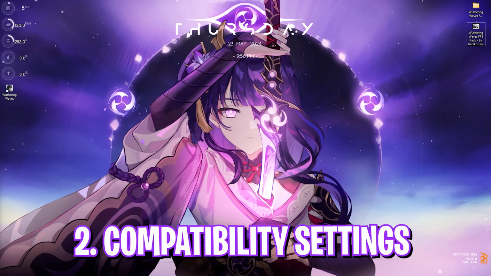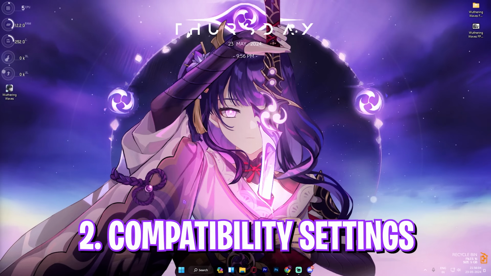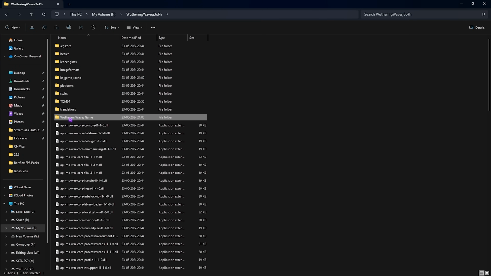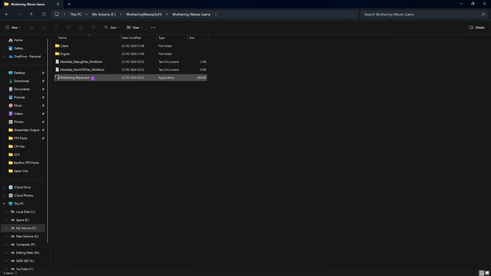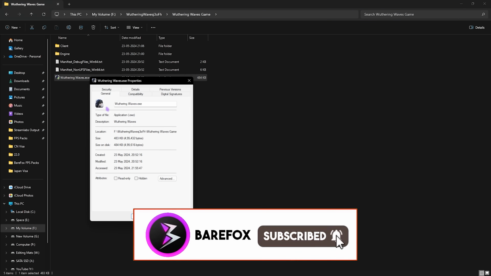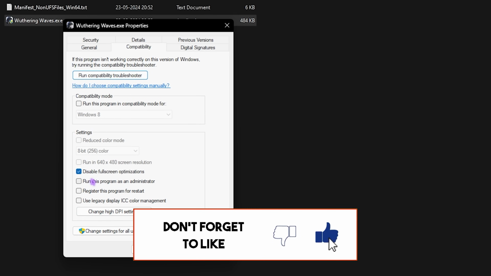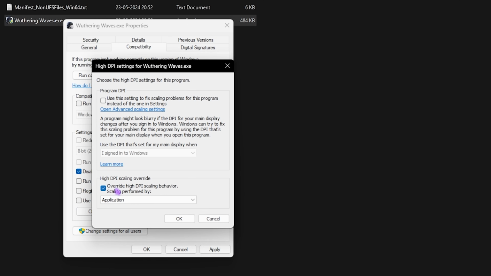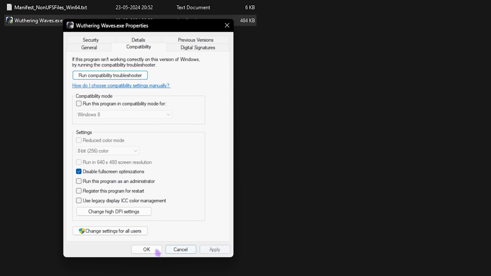Step number 2 is the compatibility settings, and for that, open up your file explorer and then go to the download location of your game. Once you're in this folder, open up the Wuthering Waves game and then right click on this file, go over to properties and then go to compatibility, then click on disable full screen optimization, click on change high DPI settings and then select this option, go to OK, apply and OK.